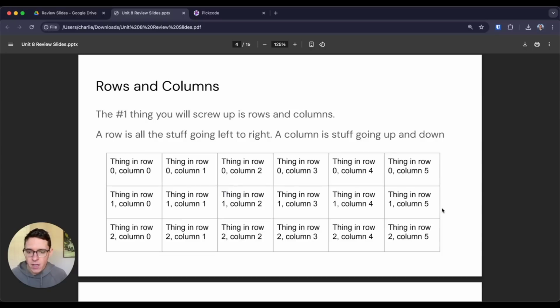Okay, so here you go. The number one thing that you will screw up, I'm reading this from the slide, is rows and columns. A row is all of the stuff going left to right. A column is stuff going up and down.